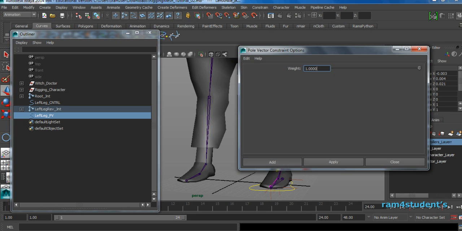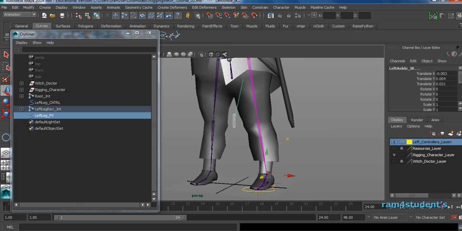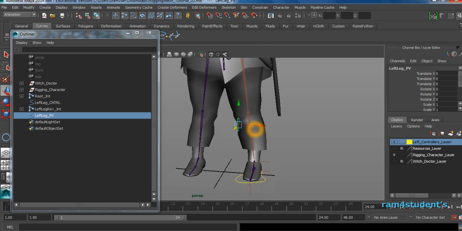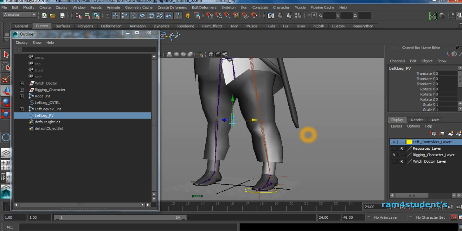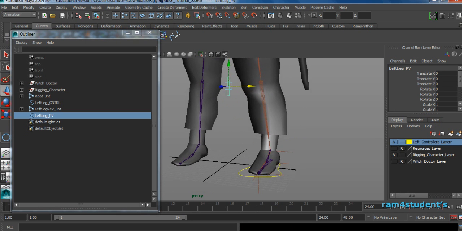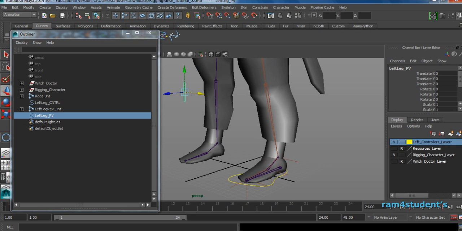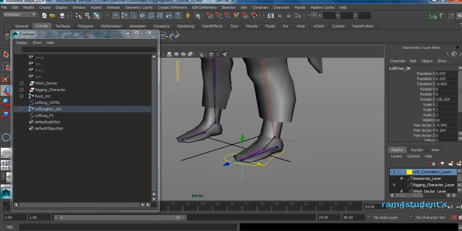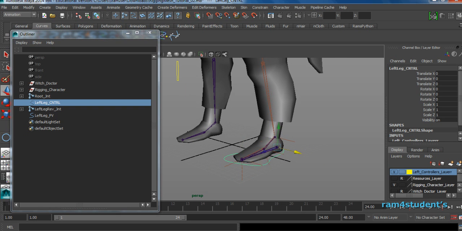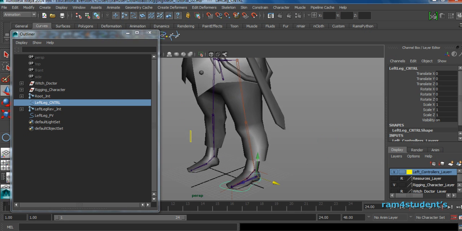Reset, add. So if I select this pole vector and move it, can you see some twist? Good. Now the next step is that we'll create a controller for this curve, the left leg, so that we can control the foot roll and all the stuff.